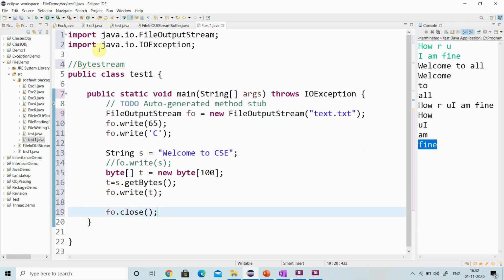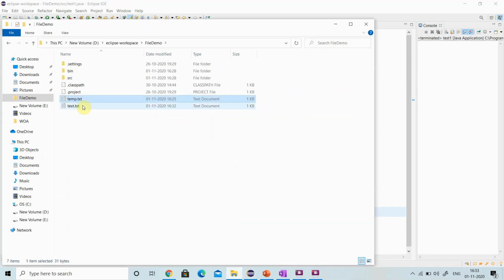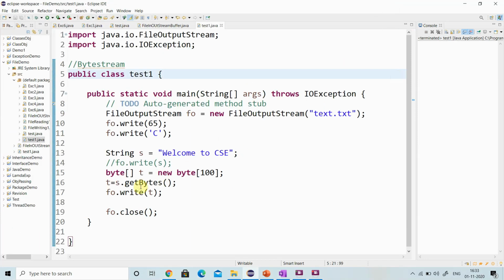Now I can run the program and open and see my file. A is the ASCII value 65, C is the character, then "welcome to CSE", the string, is converted as a byte array and written inside the file.